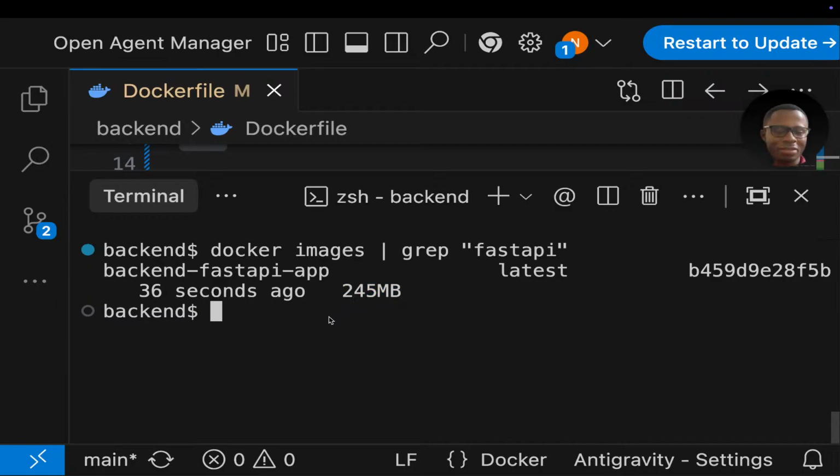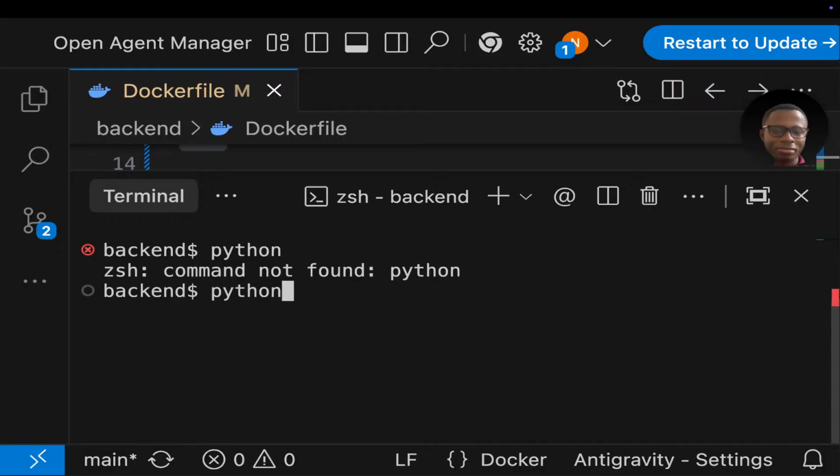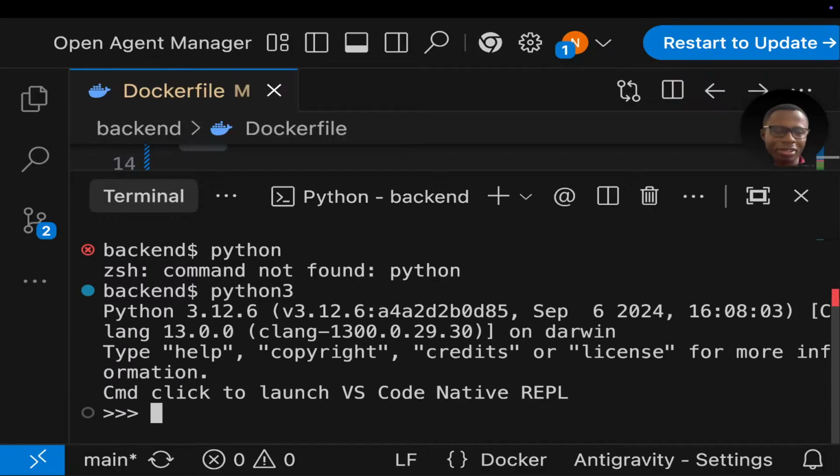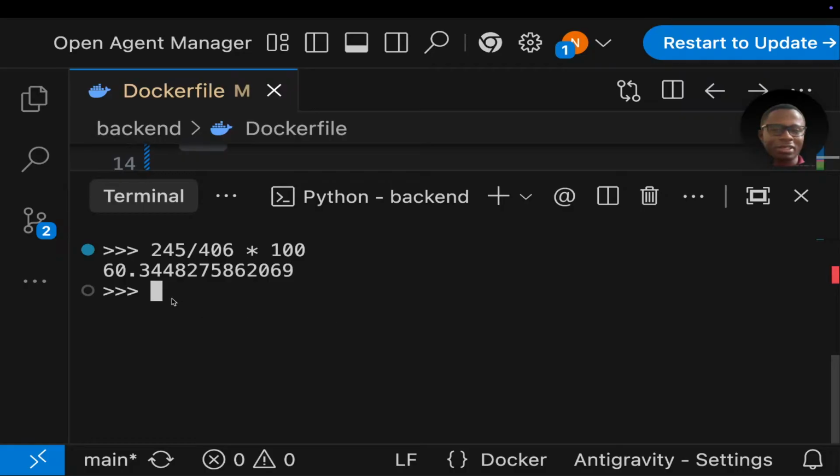Let me do this. If I clear my screen and I say Python, or is it Python 3? So I want to calculate. We had 245. So 245 divided by 400, was it 406? Probably. Multiplied by 100. Are you seeing a 60% reduction in the size? This is how powerful multi-stage Docker builds are and how you can improve your image.